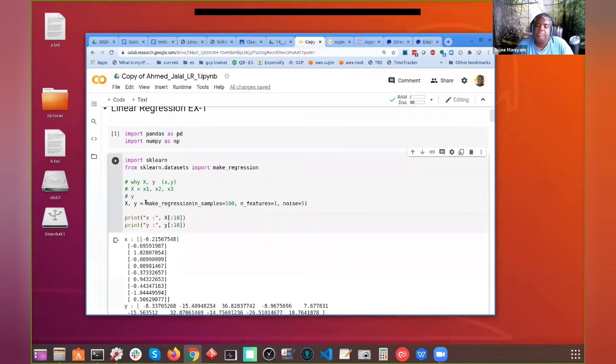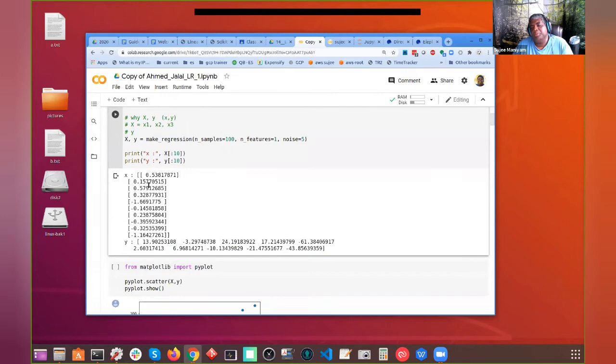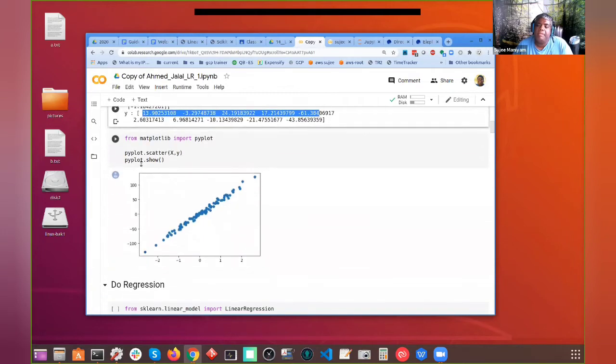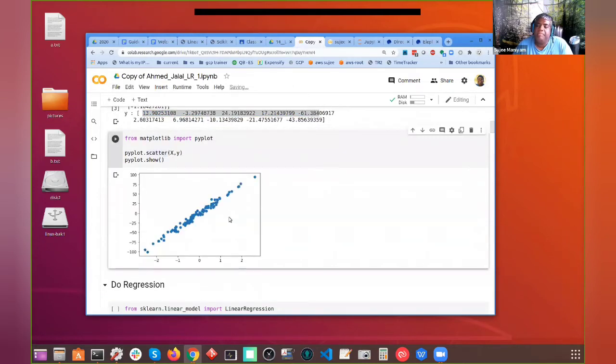So make regression gives you two things, X and Y. So we print X and Y. Remember, this is all random values. I see an array of numbers and another array of numbers. It doesn't make a lot of sense, so let's plot them. I can say scatter plot. There we go, X here, Y here.